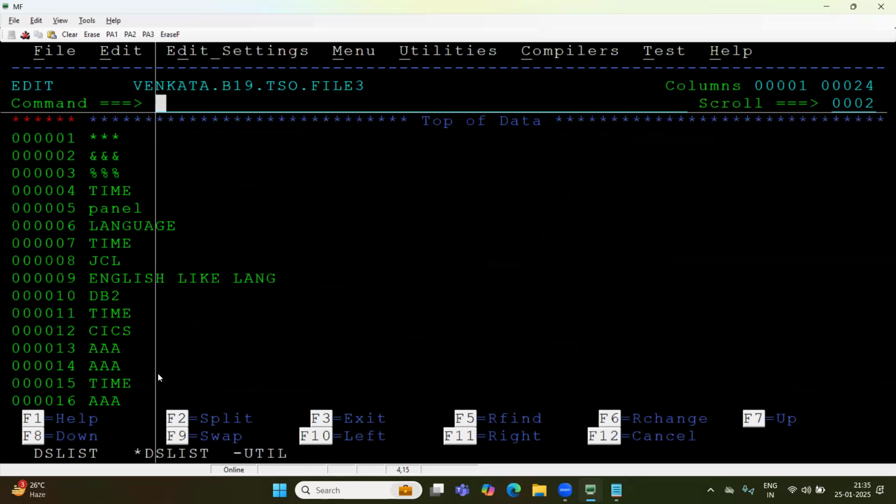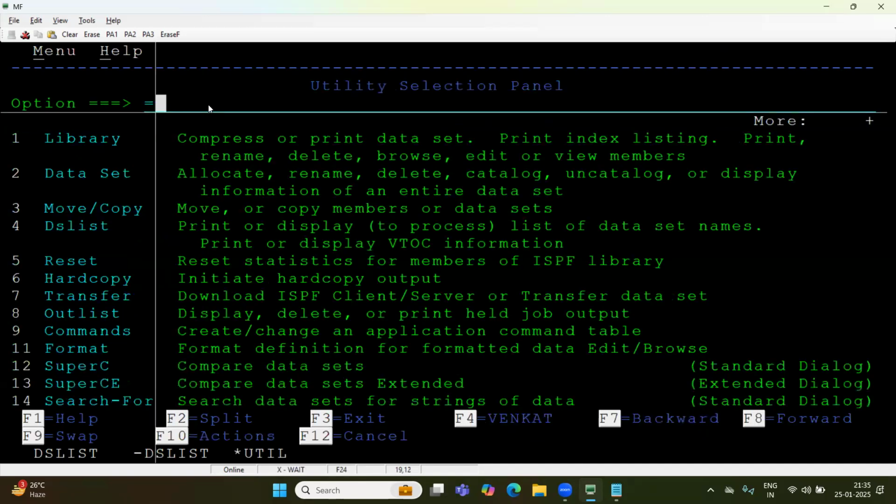Okay, team, we did cut and paste also. How can we copy the data from one file to another file? There is another approach. Let me close the third screen.